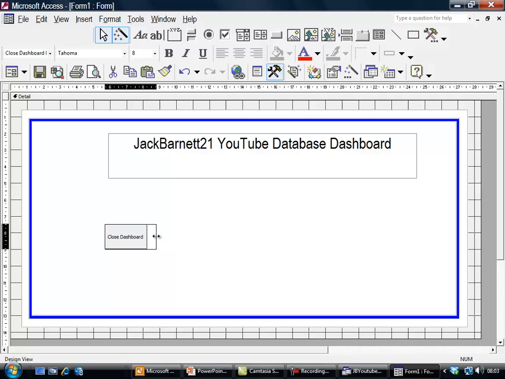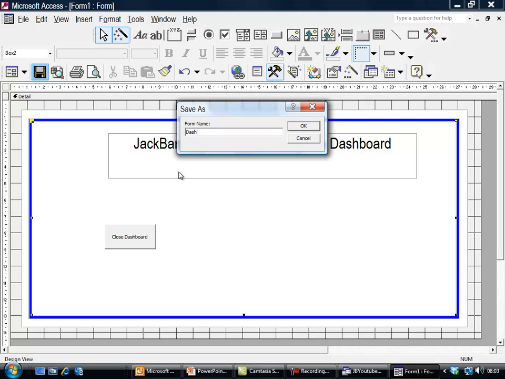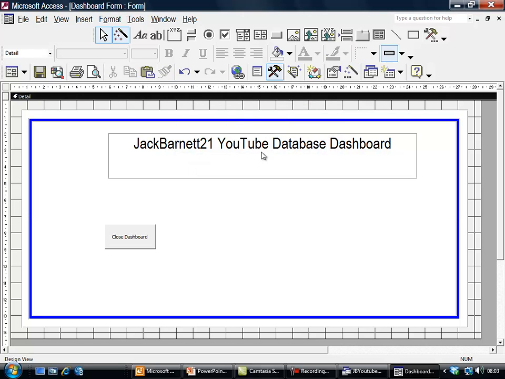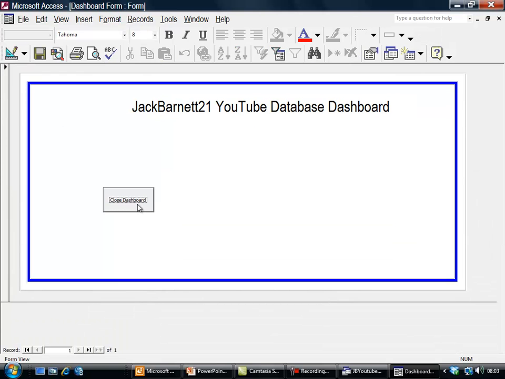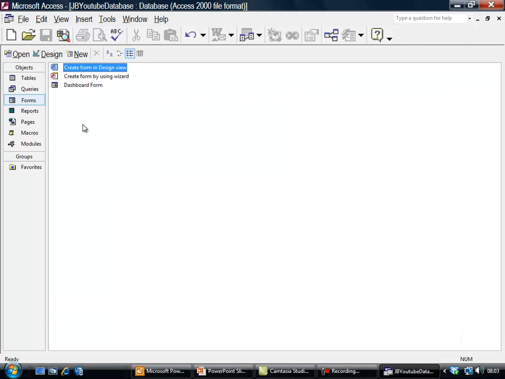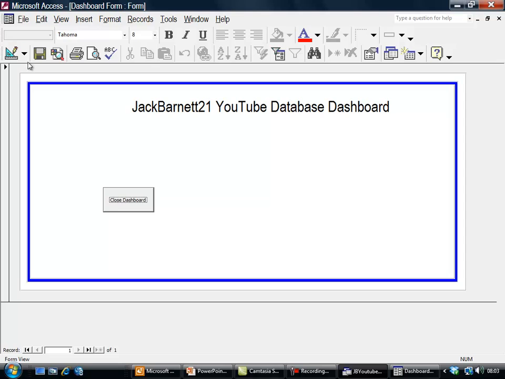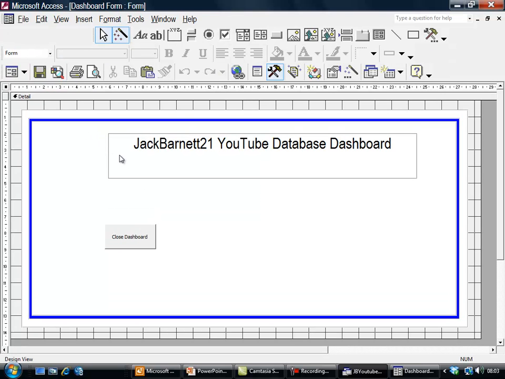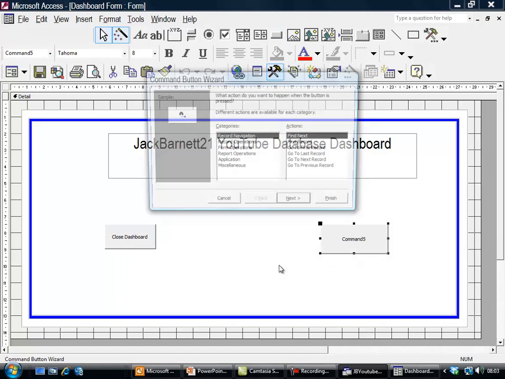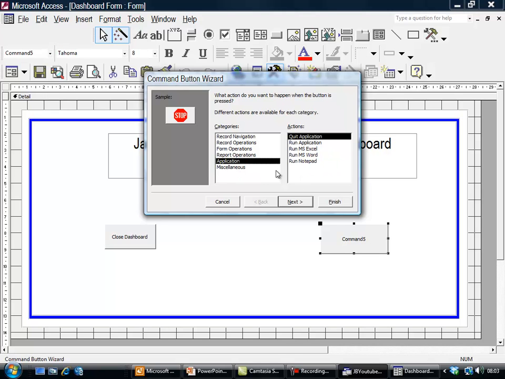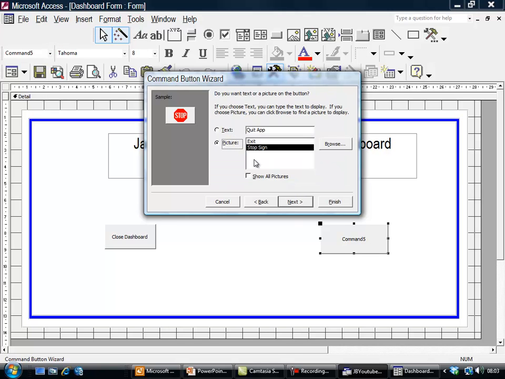Now if I click onto there, save what I'm doing, and this is dashboard form, save that, and if I go into the view look and do that, you'll see it's closed it. If I want to open it, I'll open it again. Now go back into design, and I'm going to put a second button on here. This button, which I'm trying to do the same size as this, will be quit the application.